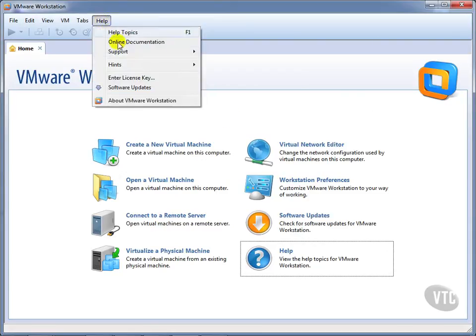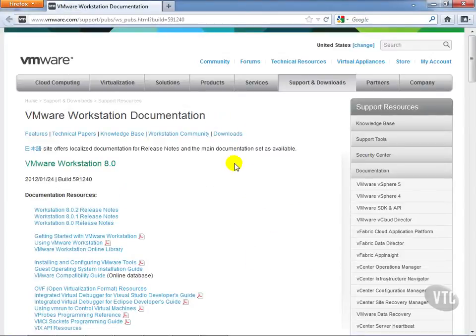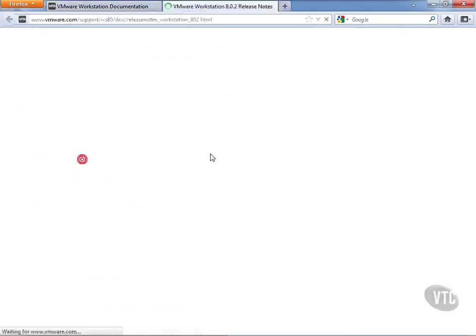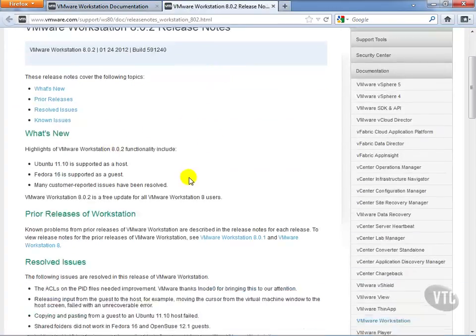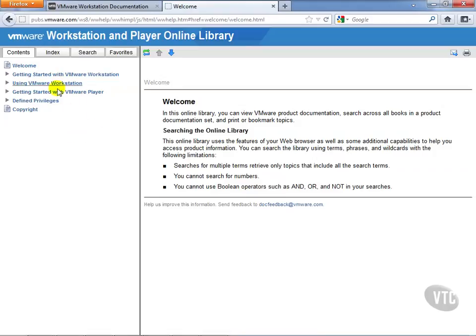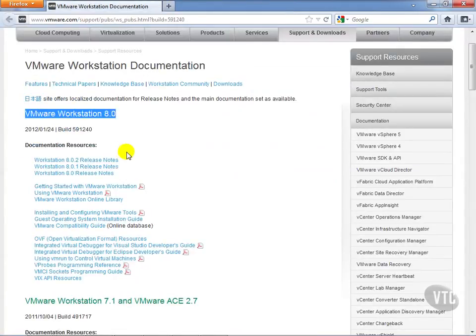Now keep in mind also, let me show you, online documentation is a great resource. If I click online documentation, it's going to take me out, and notice for this particular version, Workstation 8.0, I can see release notes for the various releases that come out. This is some great stuff, show you what's new, what's been changed, what's happening. I can also get to my documentation. I can see the online library, which looks very similar at least to what I saw out there on the local, but this is going to have the absolute latest updates. And then I can get to some other information about OVF resources.